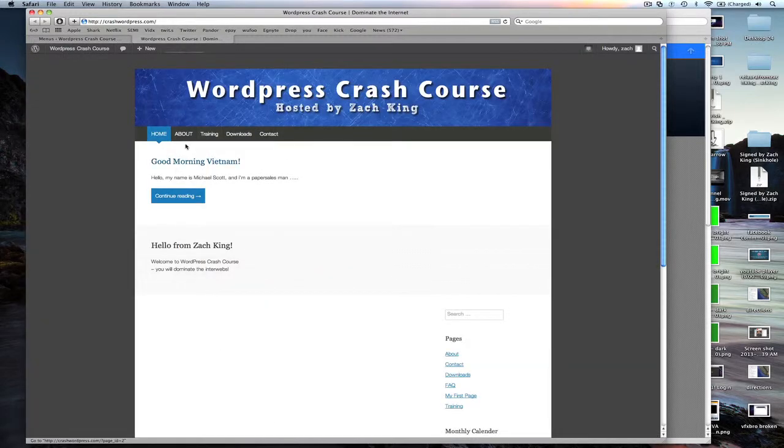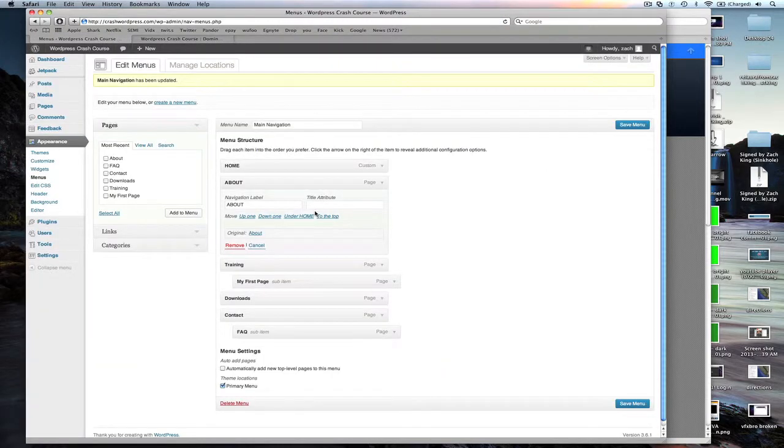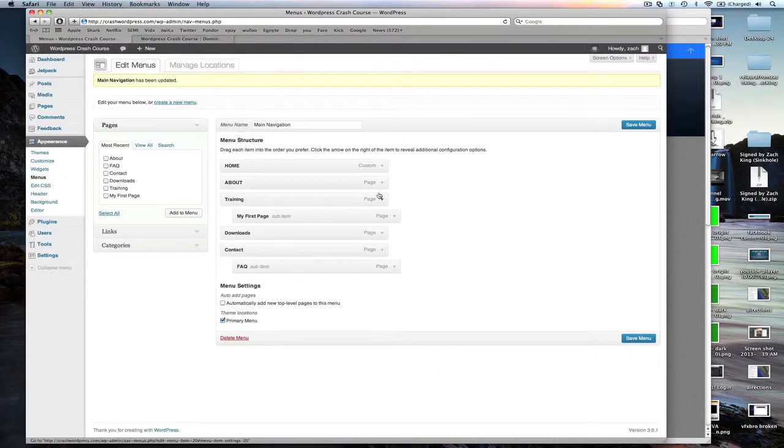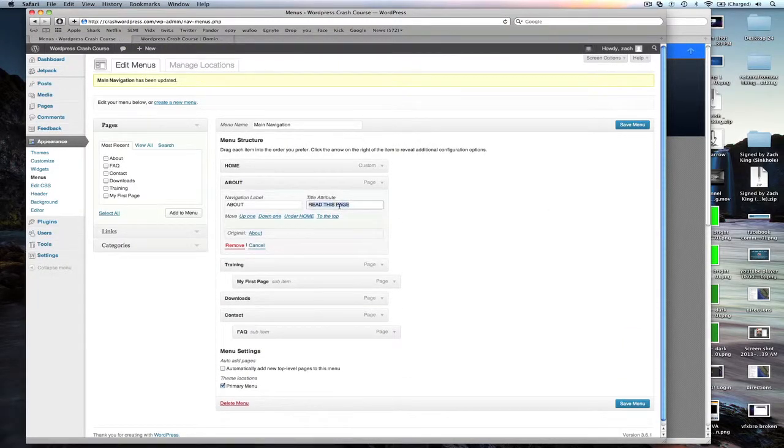So notice when I'm on the site and I'm hovering over the about, it doesn't have a title attribute come up by my mouse. We can add that just by coming back here to the about, and we'll say read this page. Save menu. Now a little hover is going to come over and it says read this page. Again, you turn those on and off right here within the menu settings.